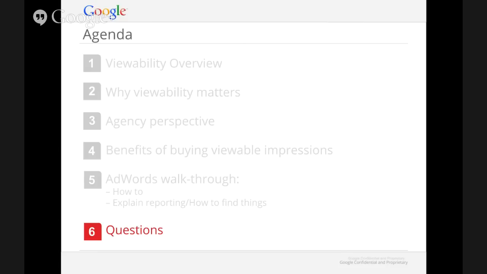Yeah, here's another really good question. What is a good starting bid for viewable CPM? I get asked this a lot. This is a really great question. My recommendation is start with the CPM bid that you've been using up to now and see effectively how much traffic you get. It's the same.